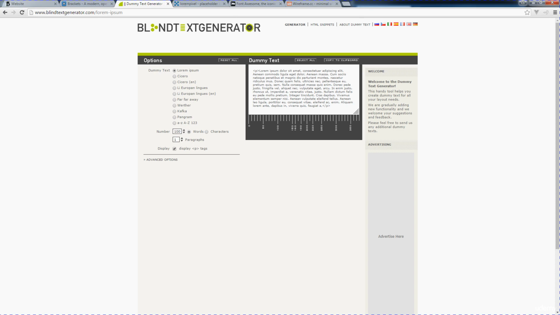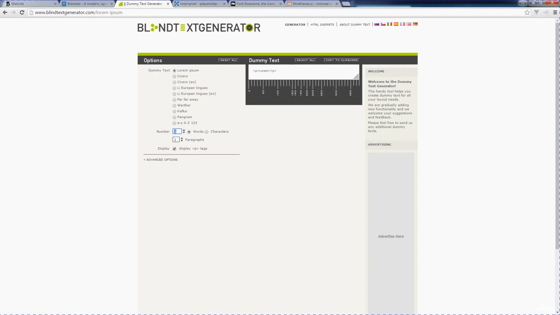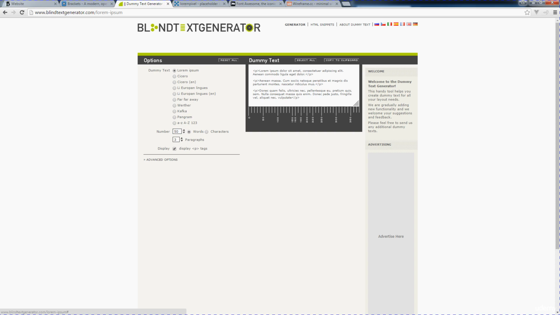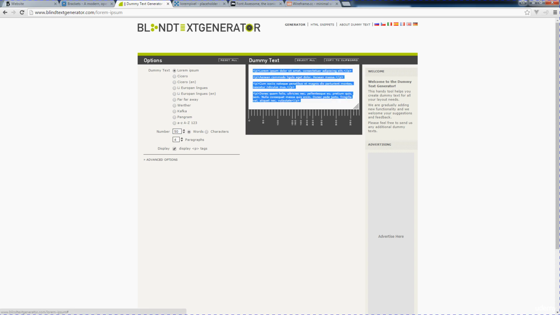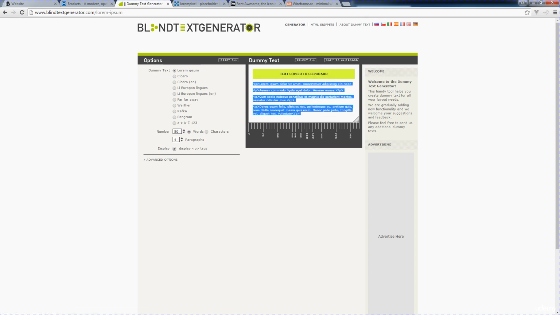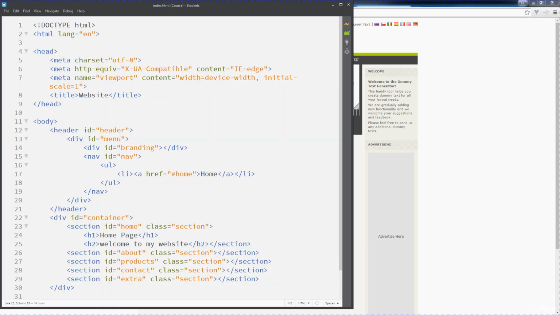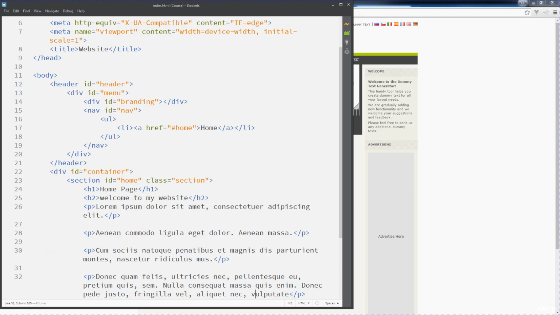So now I'm going to jump over to Blind Text Generator, and I'm going to create a bunch of paragraphs. So maybe I want to have, let's say, 4 paragraphs. So I select all, copy, and there's a few options over here where I can display it with the paragraph tags. So that's actually the version that I want, because I want this to be formatted and ready for HTML.